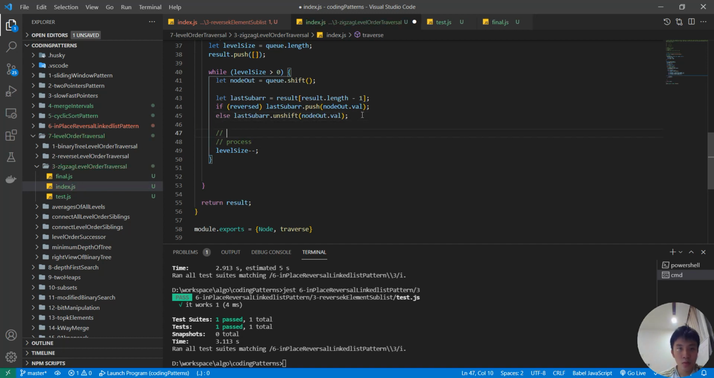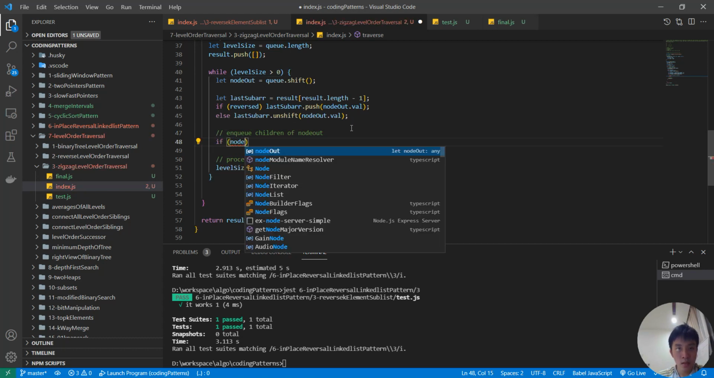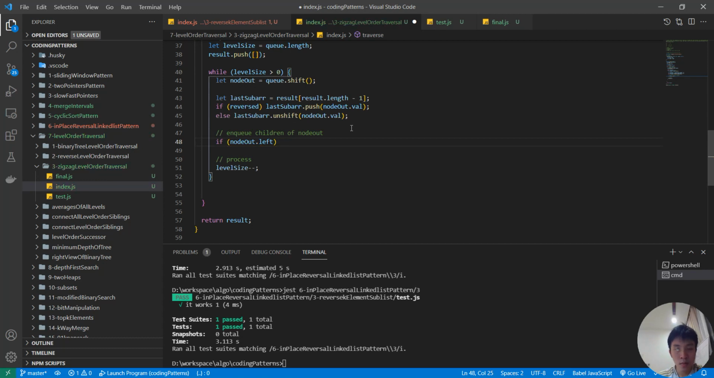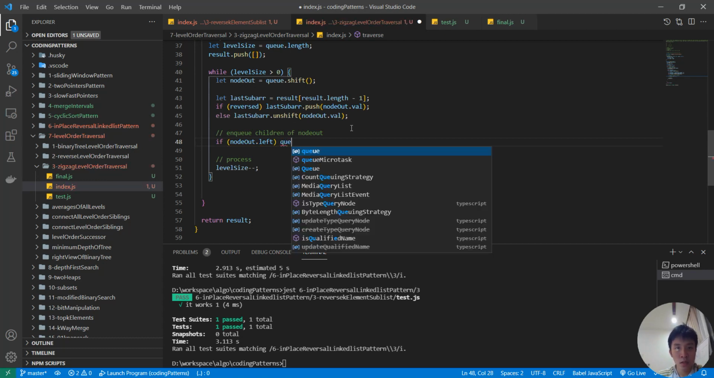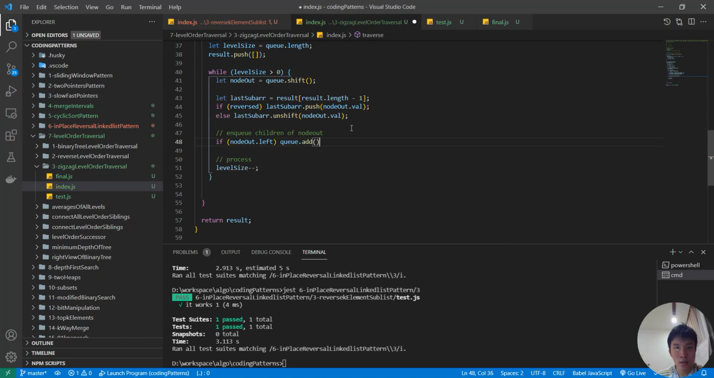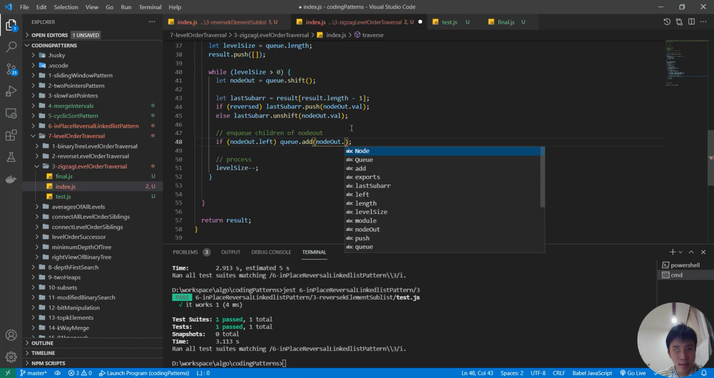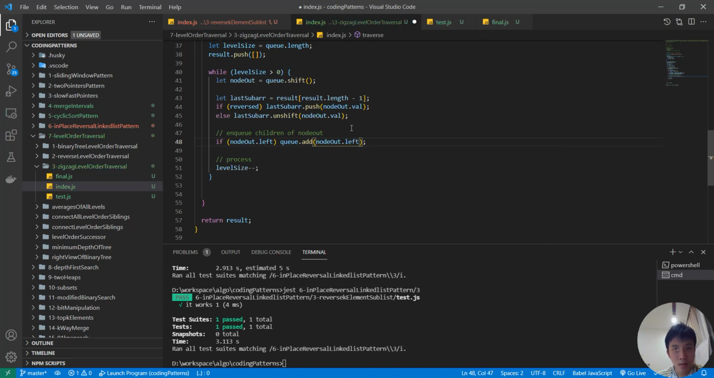We want to enqueue children of node out. Right. So if node out left, we want to queue dot add, enqueue node out dot left. Okay. Same here. If it's right, enqueue node right. Okay.